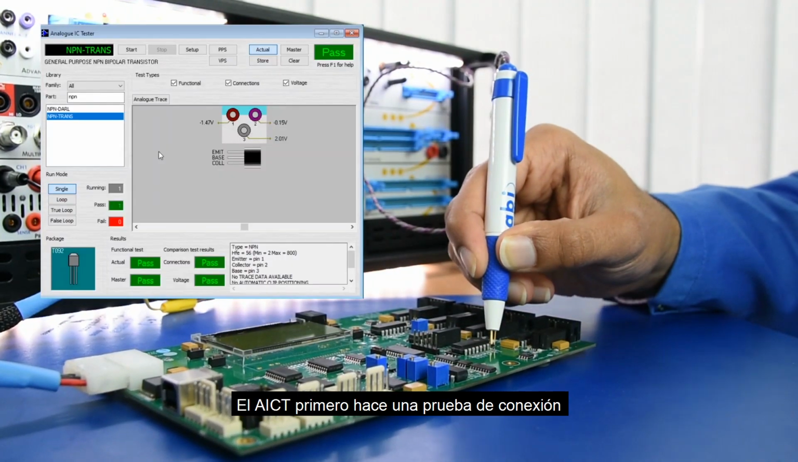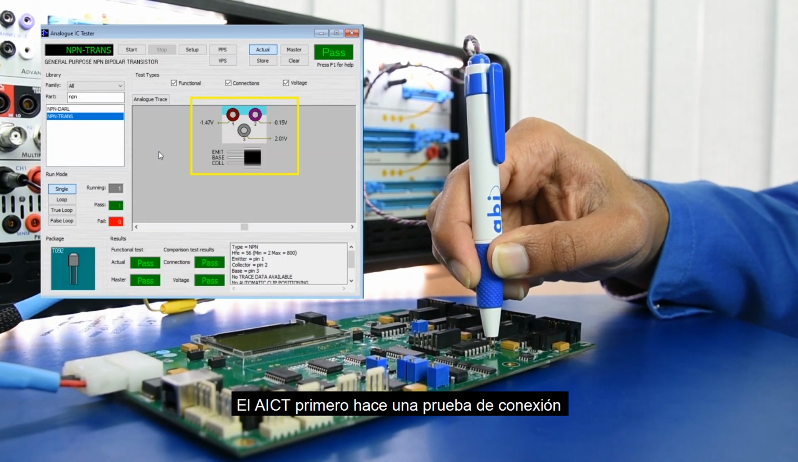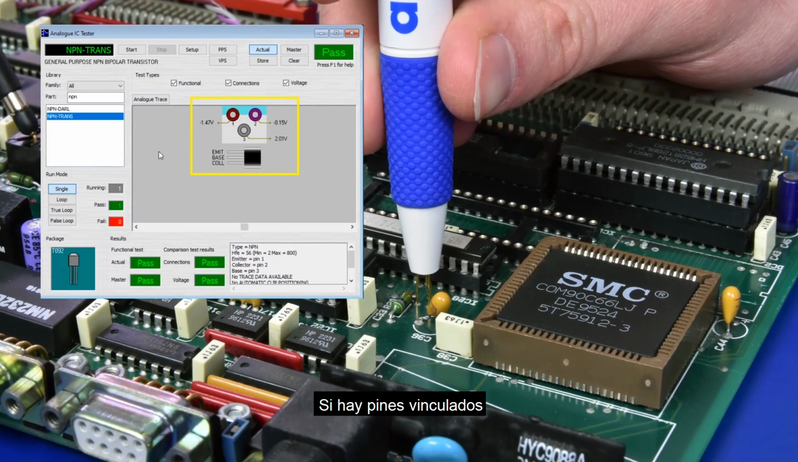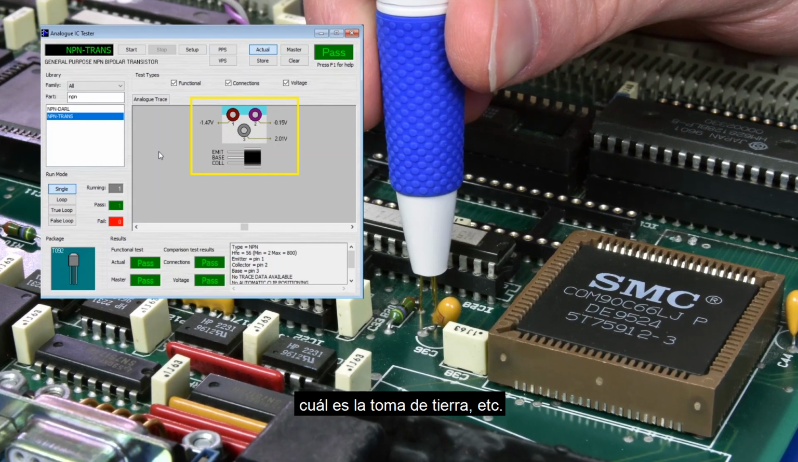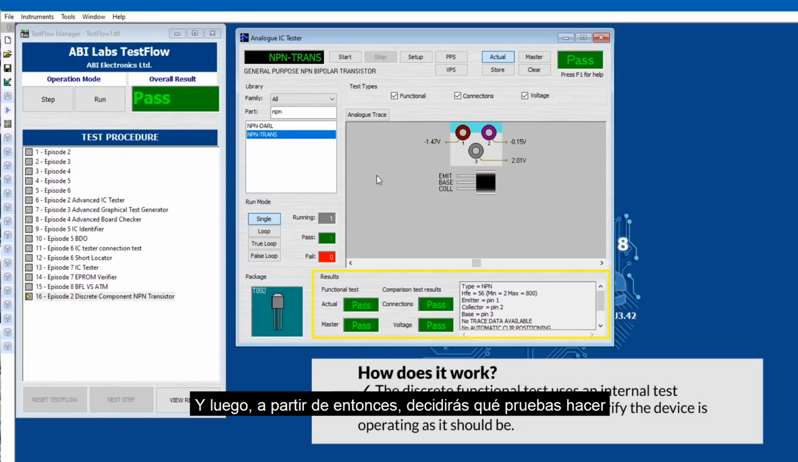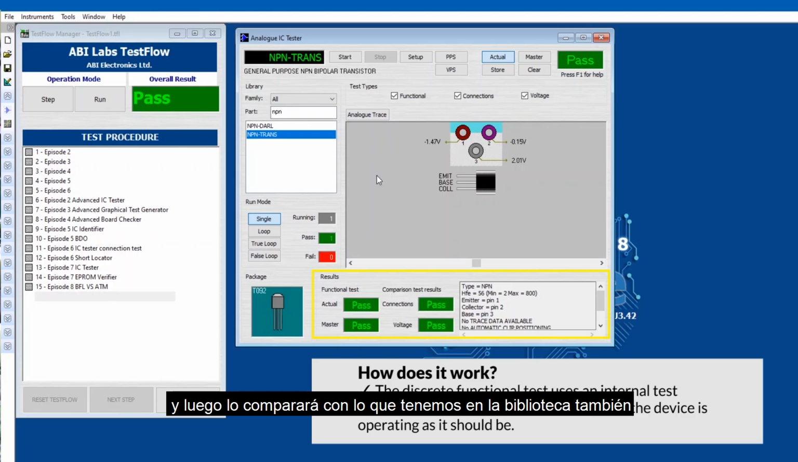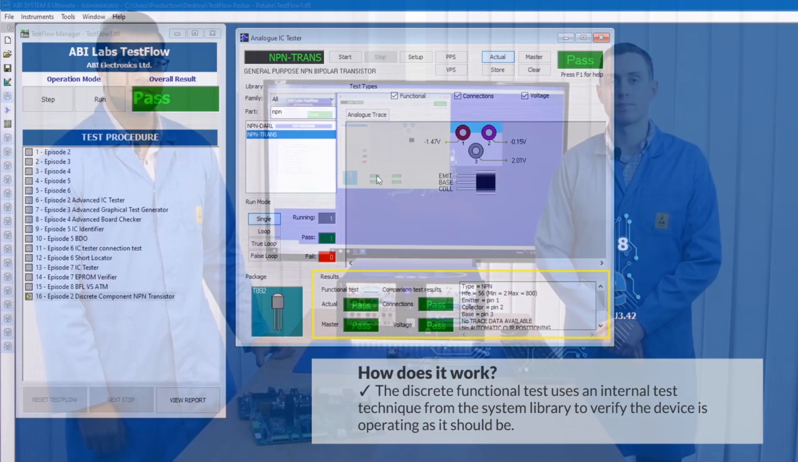The AICT first does a connections test, finds how the device is wired, if there are any linked pins, which is the VCC, which is the ground, etc. And then from then, it will decide what tests to do. In this case, once it finds that that's safe, it will then do a HFE test to find the gain of the device, and then it will match that against what we have in the library as well.